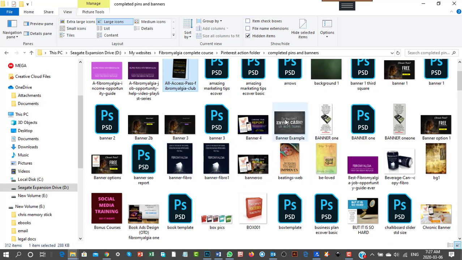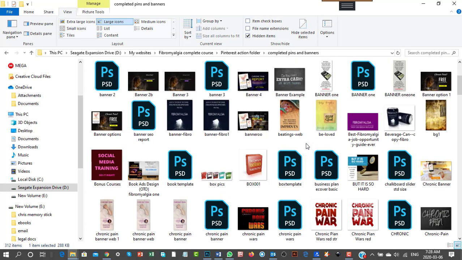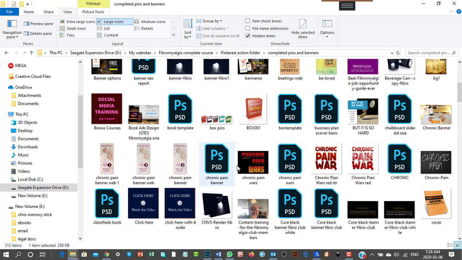So, like banner example, I don't see that I've called up there, but I've got banner two, which is this one in there, and banner three, which is this one in there, and banner one, which is probably this one. And with the third background, I have no clue. But it's nice that I do have some of them in a Photoshop format, right?